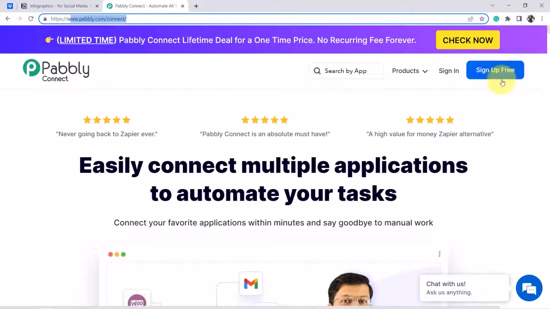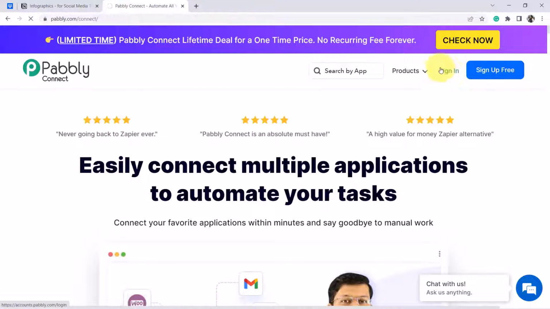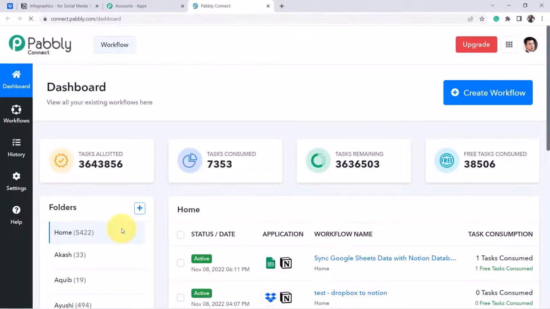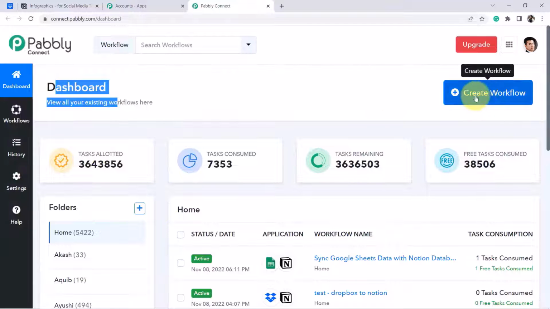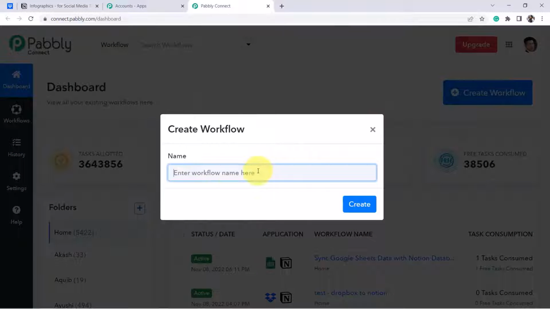Now, if you are a new user, you will have to click on this button and sign up for free. I'm already an existing user, so that is why I am clicking on sign in, and then I will click on access now. And let me tell you, in the free account of Pabbly Connect, you will also get free tasks to test these kinds of amazing automation. Okay, so after reaching the dashboard, you will have to click on this button, create workflow, and from here exactly we are going to start creating our automation, our workflow.